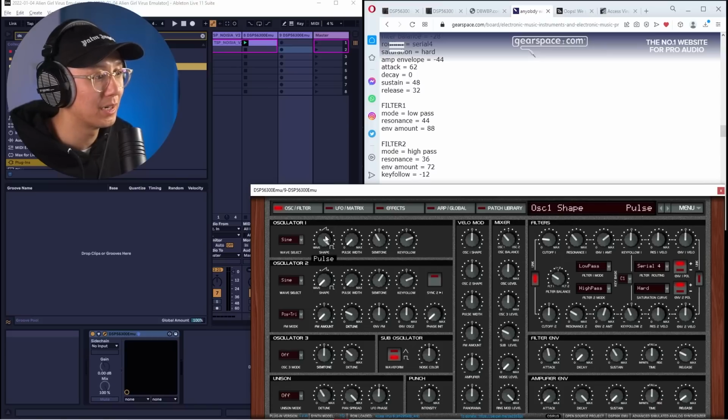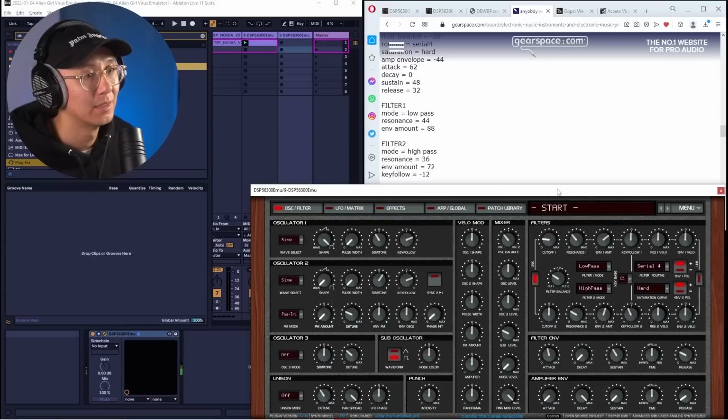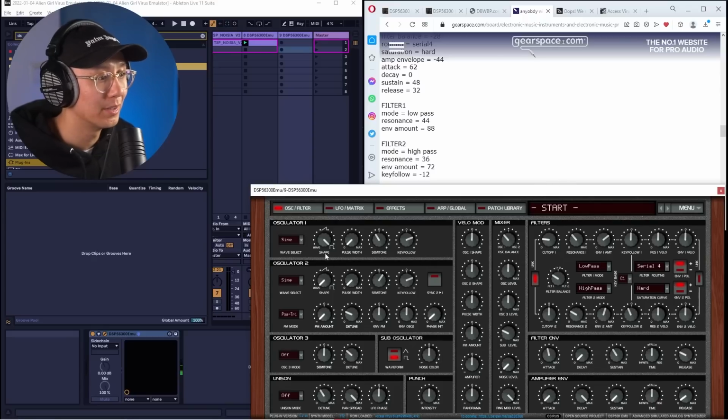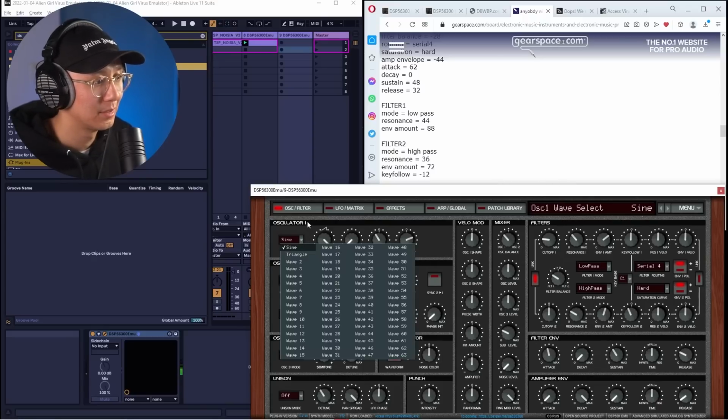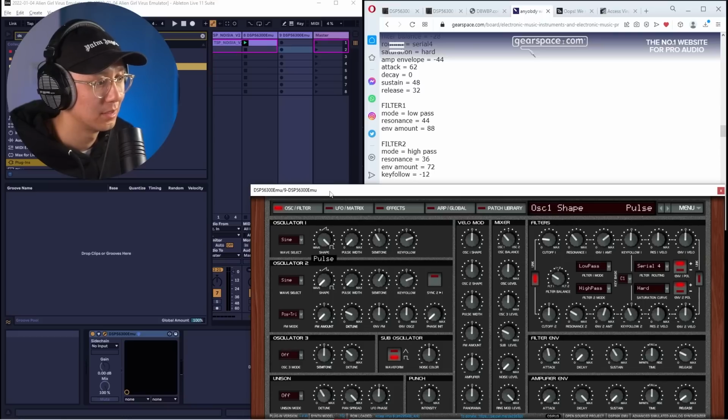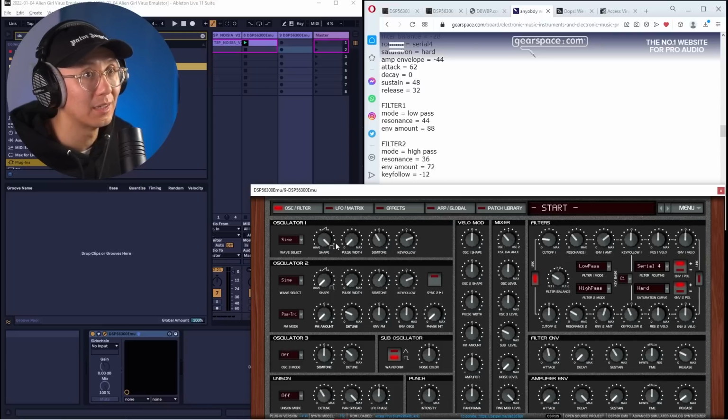No, I have it on square. The way you use this is you have the shape set to square, man. Oh, no. Yeah, I'm pretty sure I have this correct. It's sine here, but when you use this, it's set to square.